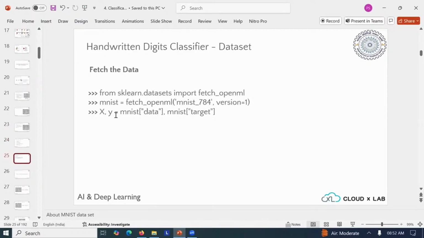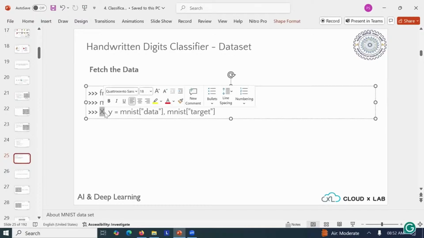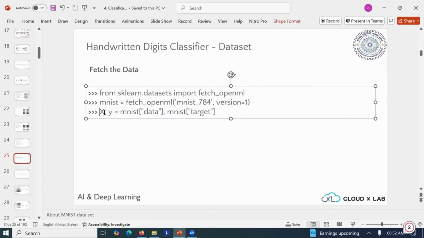So after writing mnist['data'] and mnist['target'], we can extract input and output, where X is nothing but the input matrix, in which we arrange inputs row wise, and y is nothing but the output vector, where we have the output for each input.